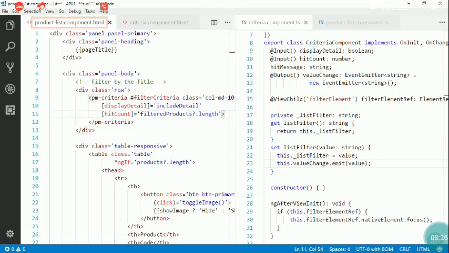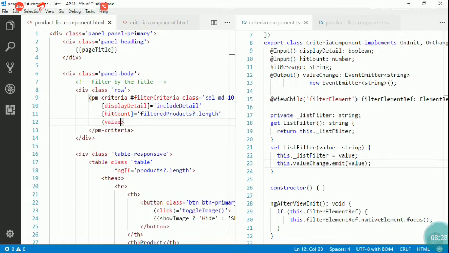In the product list template, we catch the emitted event using event binding. We use parentheses around the output property name, which is valueChange in this example, to denote event binding. We then specify an expression or method to execute when the event is caught. We'll call a method named onValueChange and pass in $event, which holds the event payload. Looking back at the criteria component, the event payload is the changed list filter value.